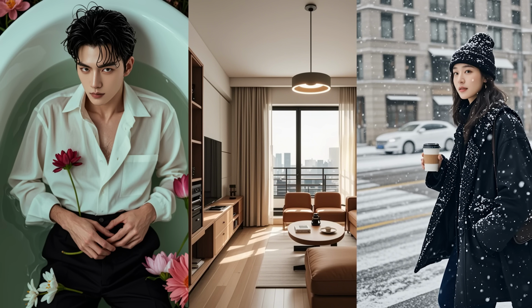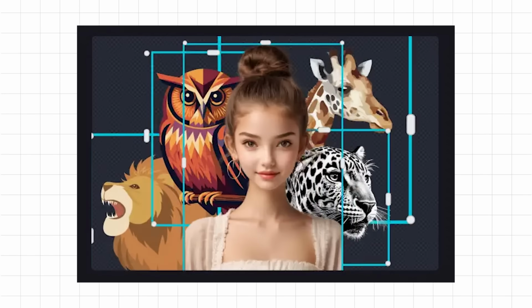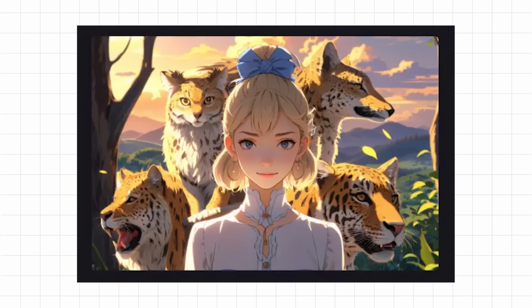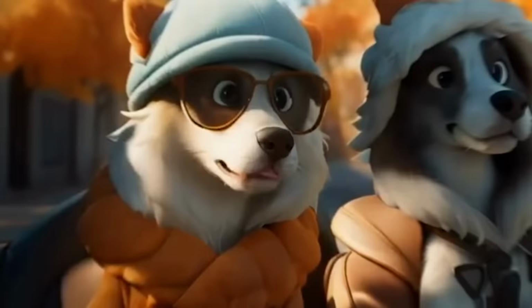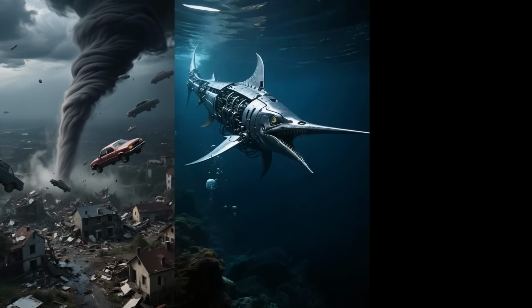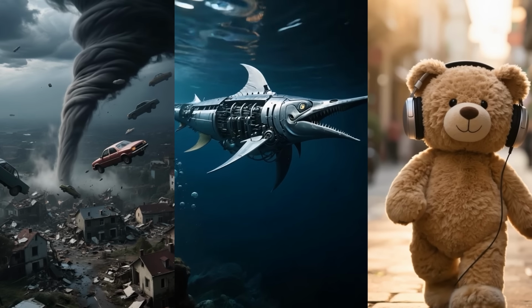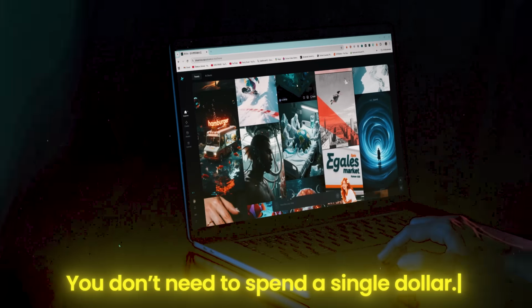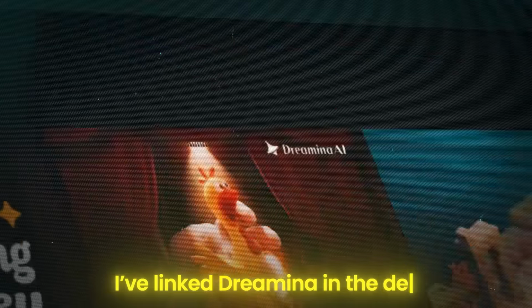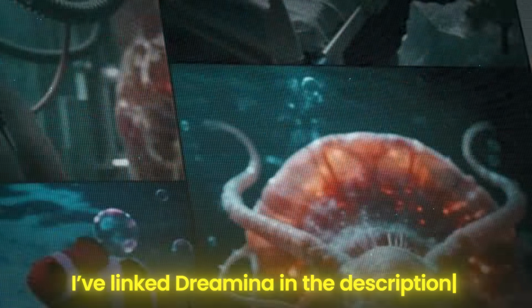a few seconds. Dreamina is a full creative studio powered by ByteDance, the same company behind TikTok. It lets you generate images, videos, avatars, and even motion content, all in one place. And the best part? You don't need to spend a single dollar. To follow along, I've linked Dreamina in the description.